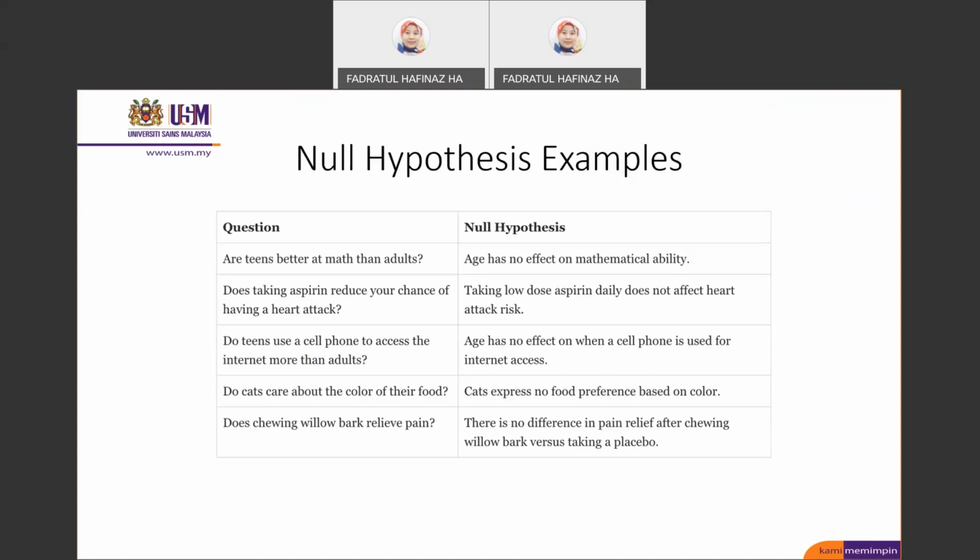The last research question would be, does chewing willow bark relieve pain? So the null hypothesis would be, there is no difference in pain relief after chewing willow bark versus taking a placebo. The alternative hypothesis for this case is, there is a difference in pain relief after chewing willow bark versus taking a placebo. So you can see here the difference between the null and alternative hypothesis. Whatever the null hypothesis says in the positive, the alternative hypothesis will say in the negative. It negates the statement of the null hypothesis.